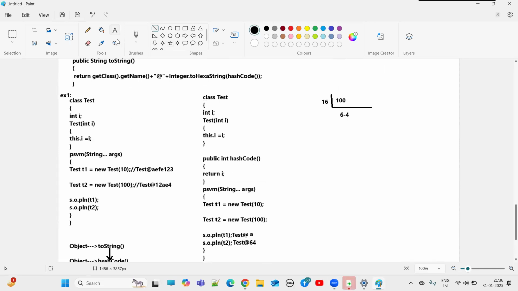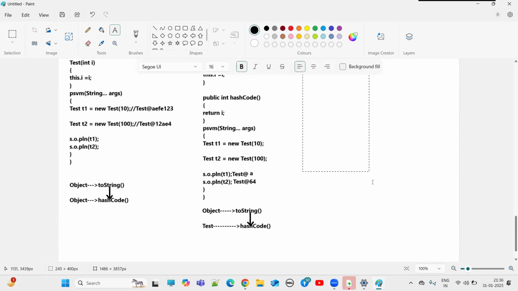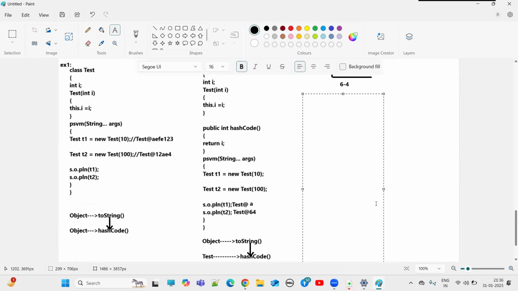Now I'm writing the third scenario. Ready? Yes, sir. Now, class Test. Here, int i. Same constructor I'm taking: Test(int i), this.i = i. After that, here I'm overriding public String toString.